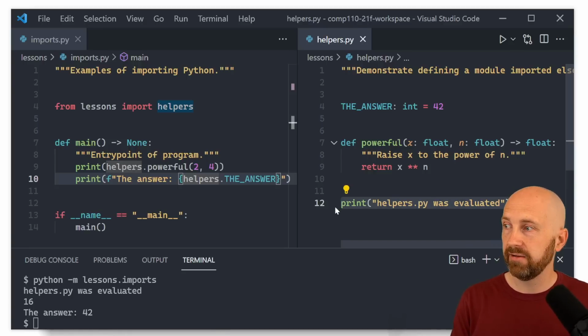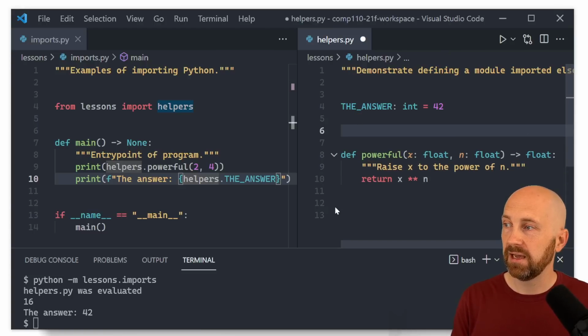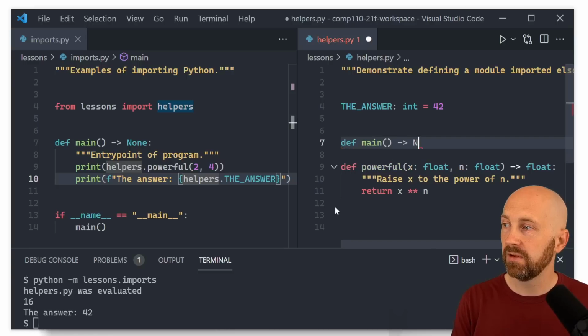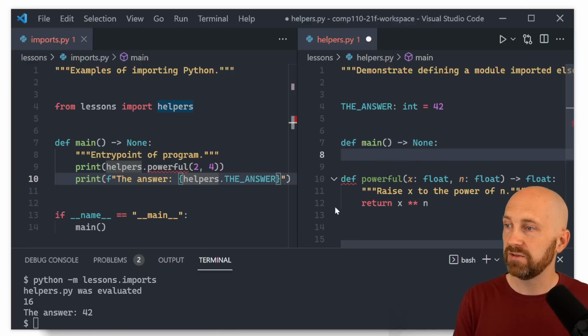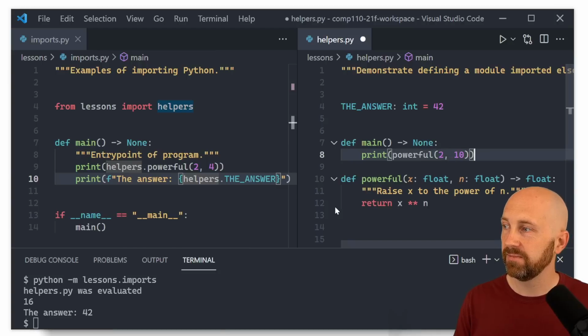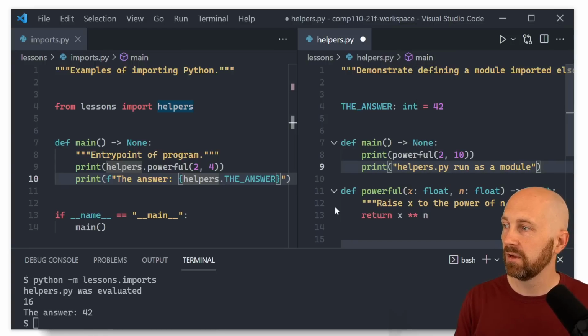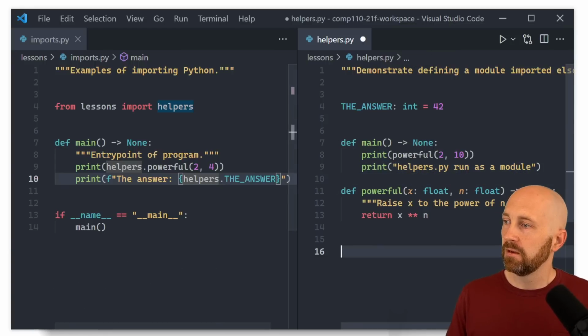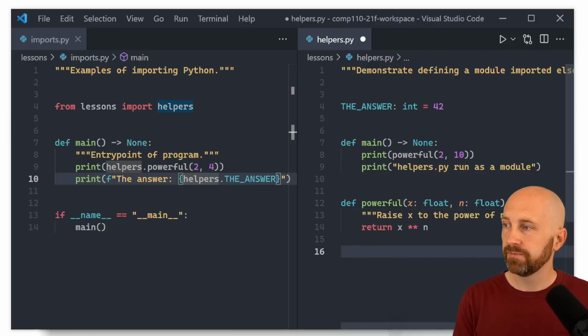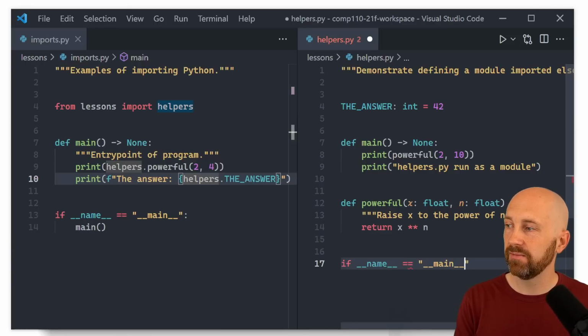So let's say we have, we'll follow our convention here and define another function main. So main, none. And what we'll do is just print, let's say, powerful of 2 to the 10th, so a much larger number. And print maybe another helpers.py run as a module, right? And we'll follow our convention here, which is if the name variable of this module is equal to main, we're going to call main.